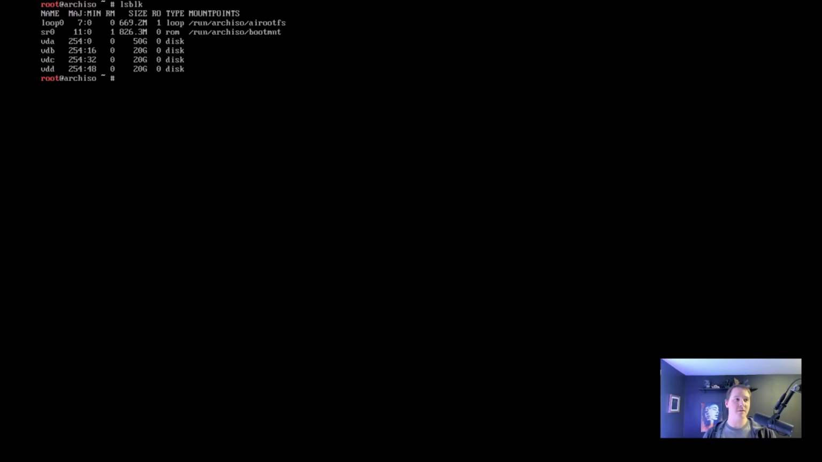First thing, let's clear the screen there and check out our block devices. So we have 4 devices. We have VDA through VDD. One of them is 50 gigs, that is VDA. As you see, the rest are 20 gigs. Let's start out by throwing some partitions onto these.